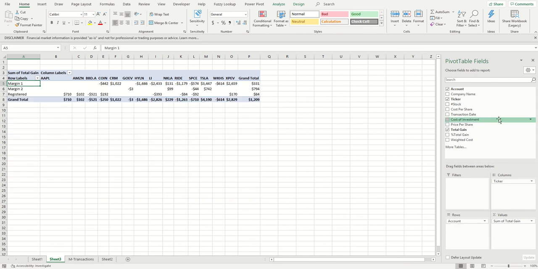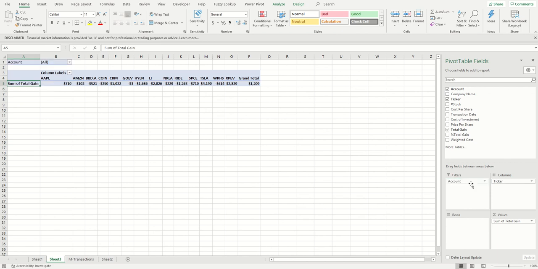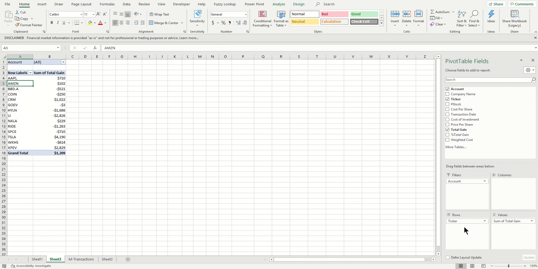The filter, there's another way you may want to summarize this data: put the account in the filter and the ticker in the rows. Now you know your accounts are here, and you can do this. Select any of your account and see only transactions or total gains for that account and divide it up by different stocks.